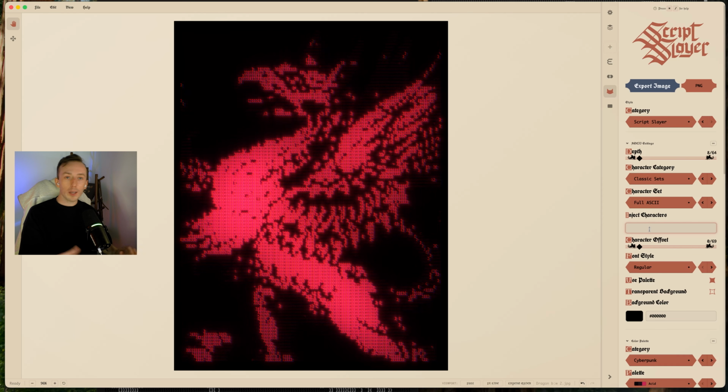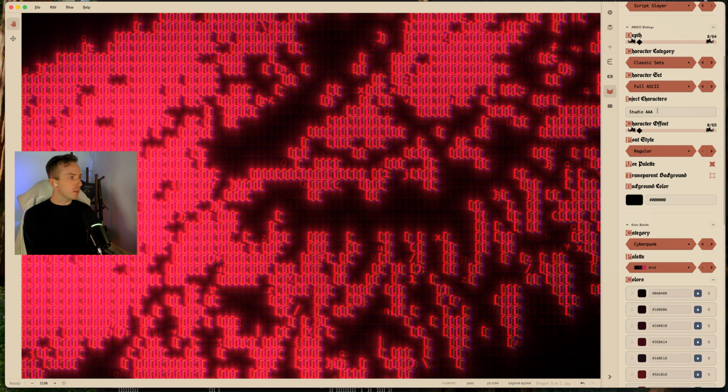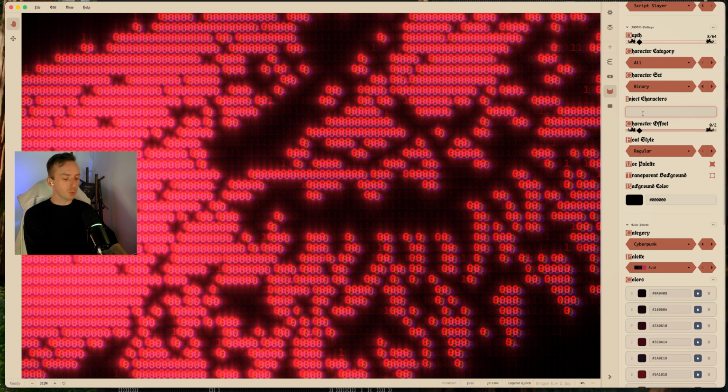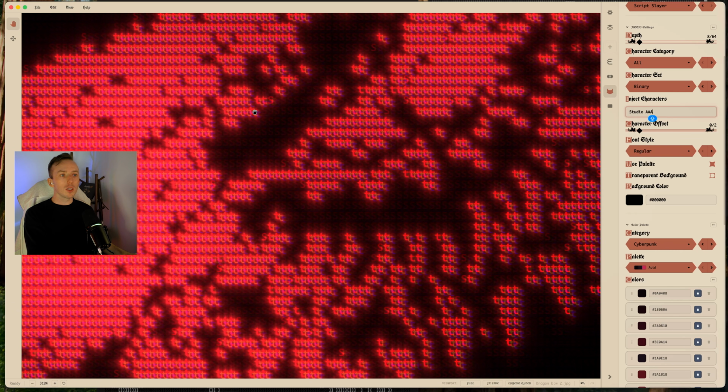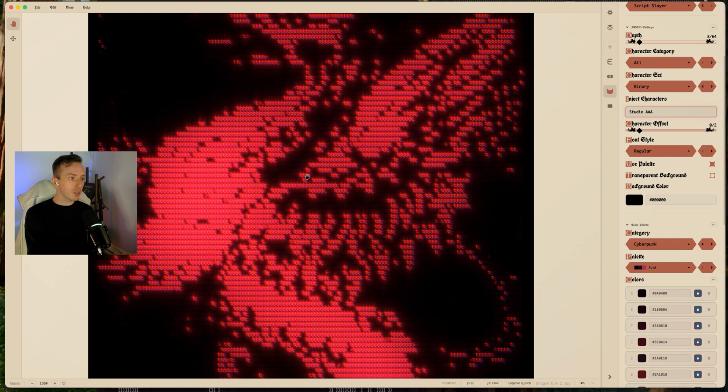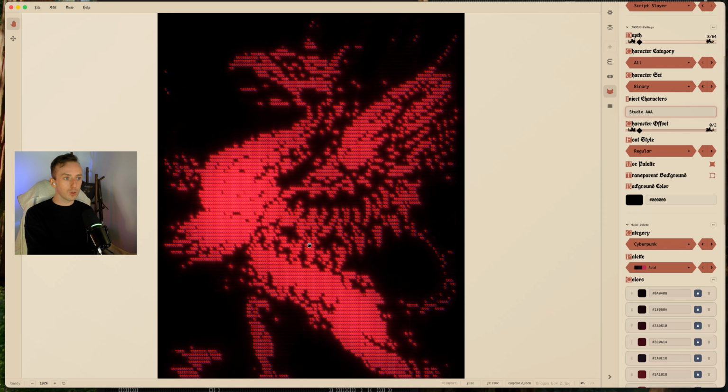If you wanted to inject some characters into your ASCII, you could come in and, if I type Studio AAA, it's a little bit hard to see it coming through the full ASCII. So I'll change to a simpler set of characters. If we go to all, you can see the full ASCII is so big that my Studio AAA characters are just not as visible through this character set. If I go to binary, where it's just ones and zeros, and type Studio AAA, you'll see now that almost the entire image is made up of the characters I've typed in.